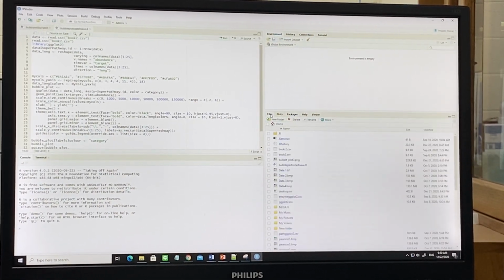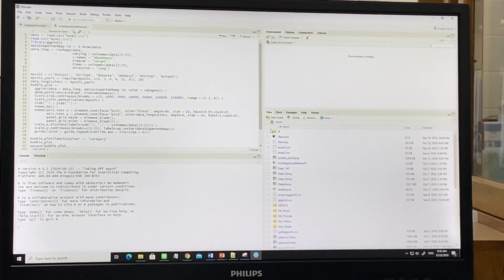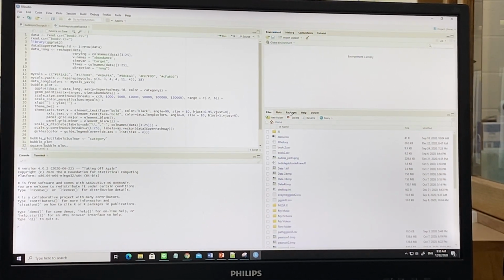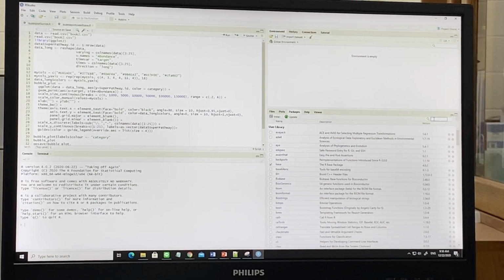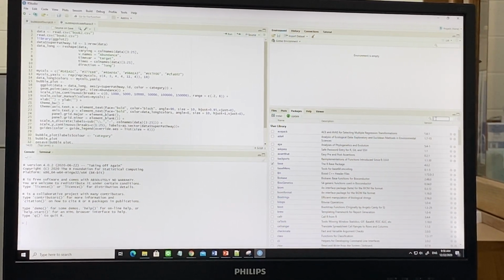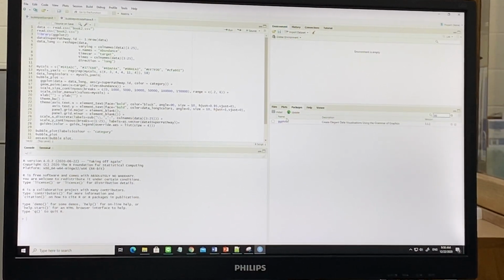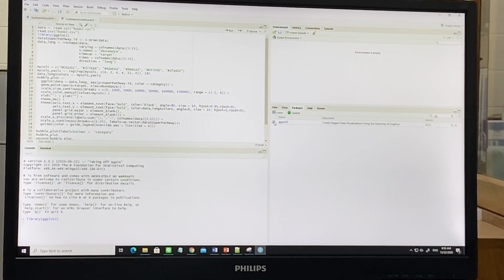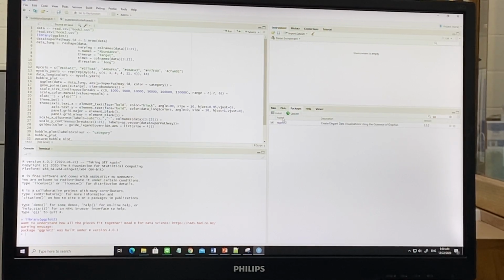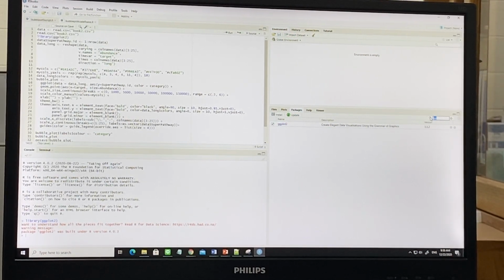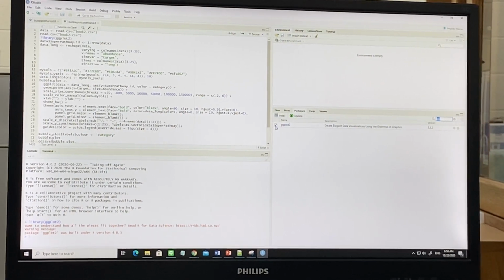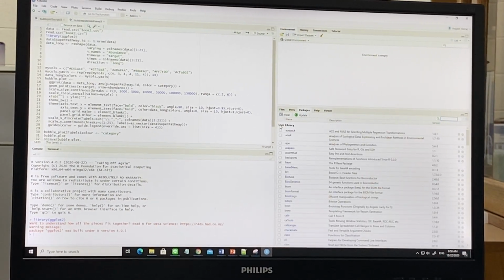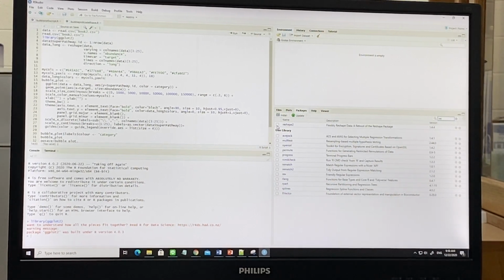So this is my work directory. This time I am going to use ggplot2 and reshape2. You need to activate this one from here. Next, reshape2.